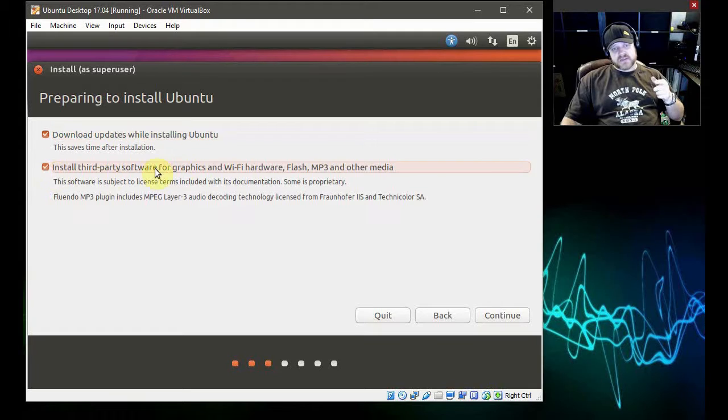Secondly, I tell it to install third-party software for graphics and Wi-Fi hardware, Flash, MP3, and other media. That way it gets that stuff installed for you, so you don't have to go back later. You'll find later, and maybe in a different video when we go through some of the more detailed views of how to use the Ubuntu desktop, that some things are not difficult to do, but there might be a learning curve if you're not accustomed to using Ubuntu or Linux in general as a desktop. Having to go and find some of these packages and install them, you can just have it put them on here during the installation of the operating system. So I'm going to continue.